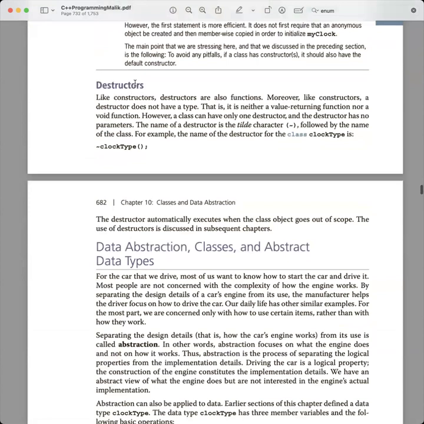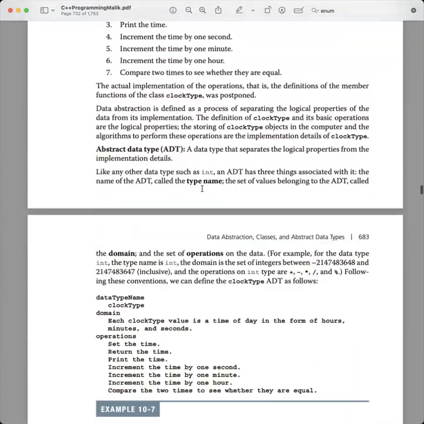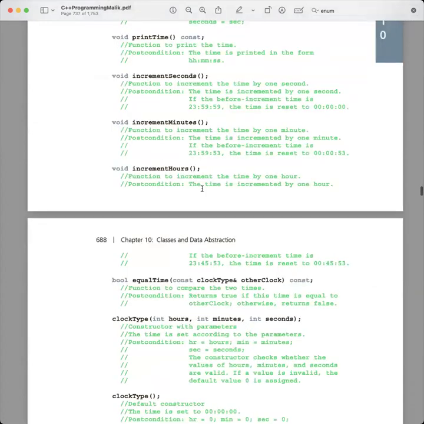Okay, we talk about destructors here. They have the same name as the constructor, except they have a tilde in front, and those automatically execute when things go out of scope. We saw that again in the last section, or the next to last thing we did. When you have pointers as member data, you have to use a destructor to free up the memory that gets allocated. Okay. So talk about the information hiding there.